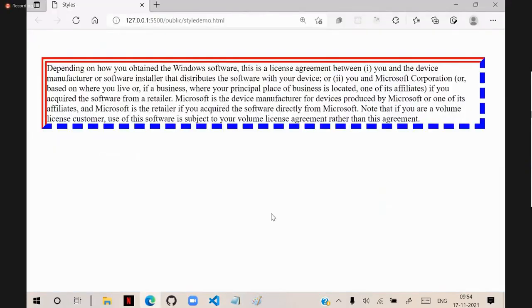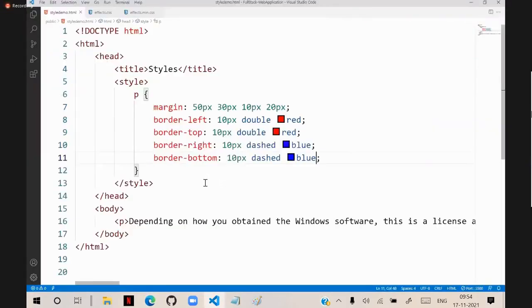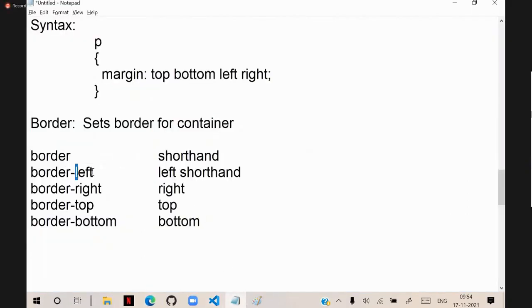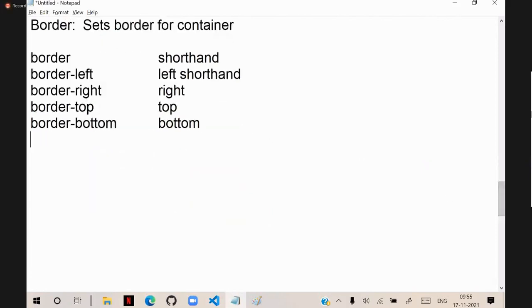You can define border in any way, separately also. Top separate border, bottom different thickness, you can define. So actually these are left shorthand, right shorthand, and top and bottom shorthand. Without shorthand, you have to write like this: border left style.